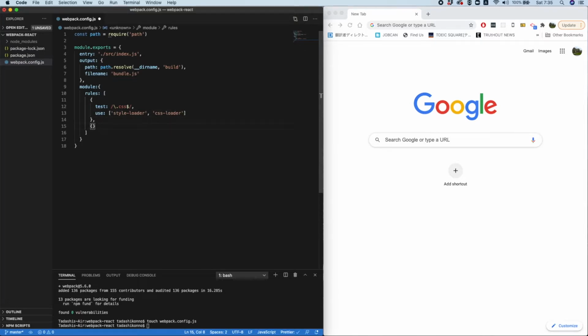Alright, so next we can talk about images. So any image file basically ends either with .png or SVG or JPG or JPEG or GIF. And to handle image file, we can use the Webpack's built-in assets. So for image we say type and then we say asset, and we say resource.